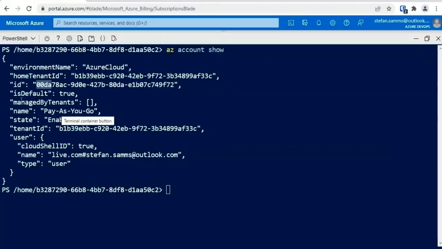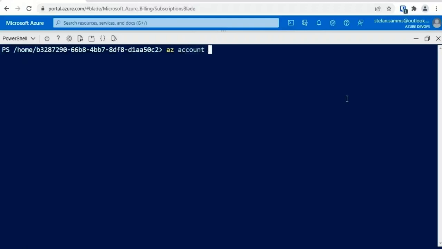Now the is default flag here is set to true, and that's for our Azure AD tenant. That's our default Azure AD tenant. The name of our subscription is pay-as-you-go. It's active or enabled. So that's what we're getting from the AZ account show CLI command. Now the next thing I'll do is clear the screen, and I'm going to run AZ account tenant list.